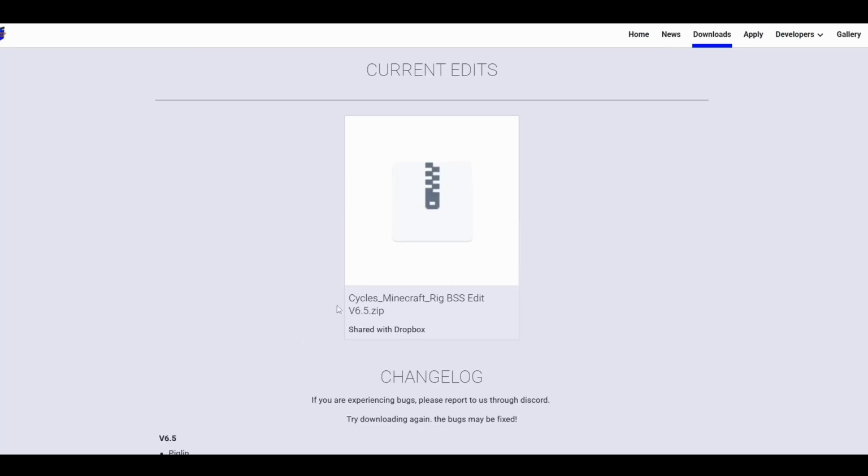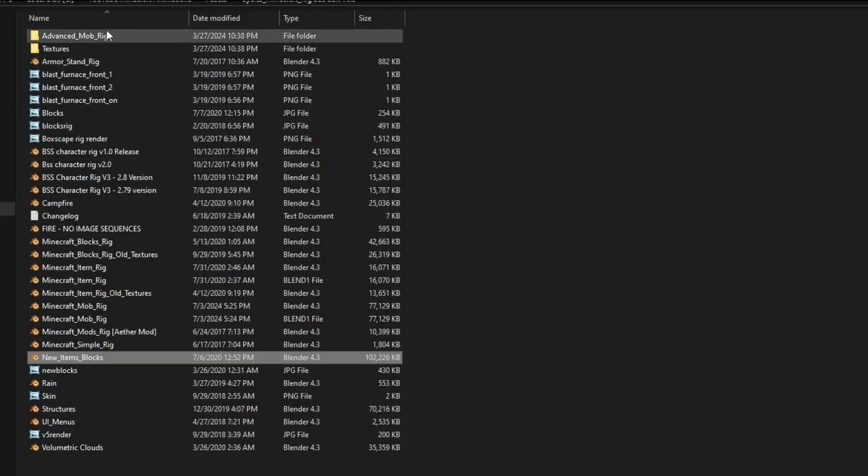And they have a lot of stuff. So once you download it, you're going to get this folder with all sorts of stuff. This is pretty much everything you're gonna need. They have the rigs, they have the blocks, the items, all that stuff. My personal favorite is this new items blocks.